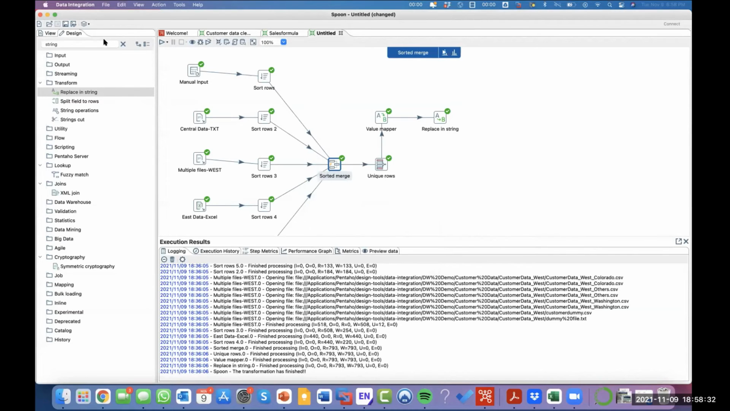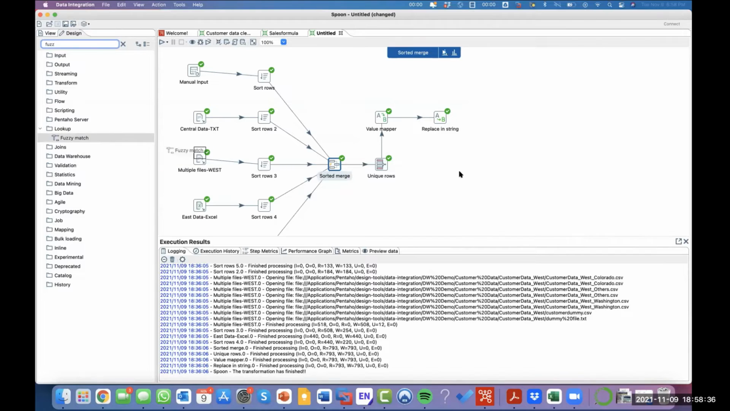The way to do this is we search for fuzzy match.